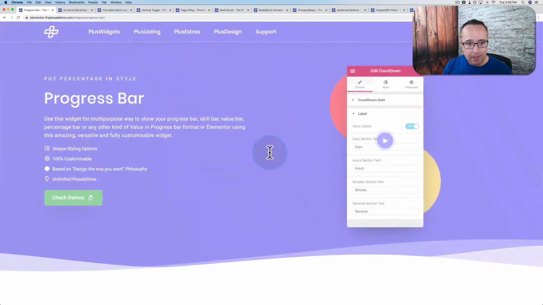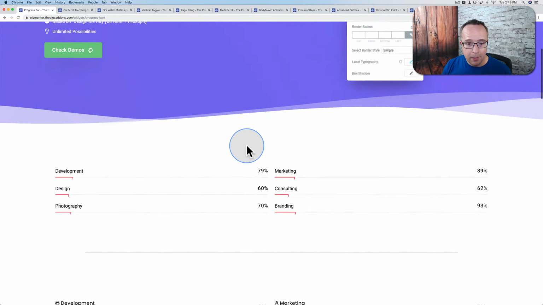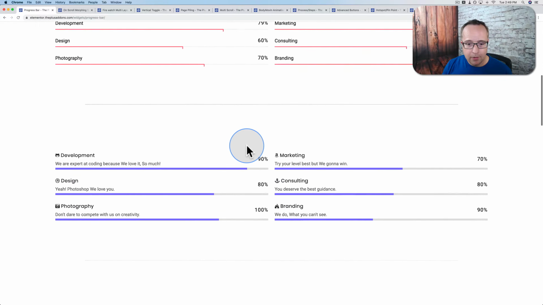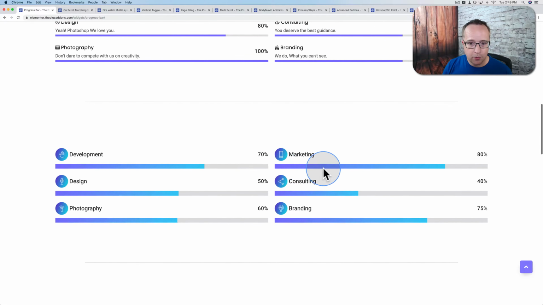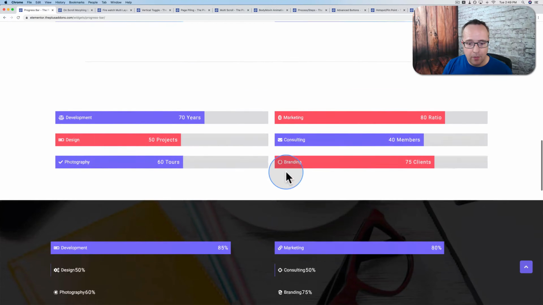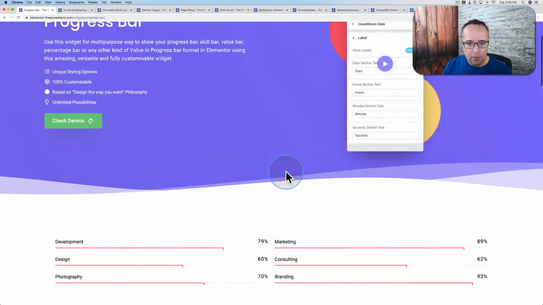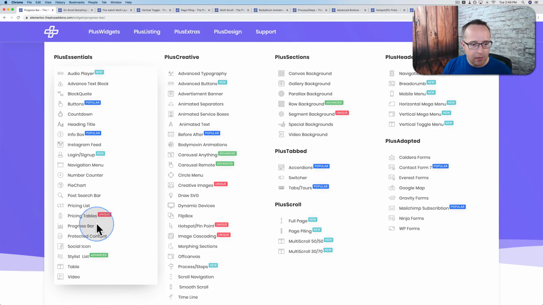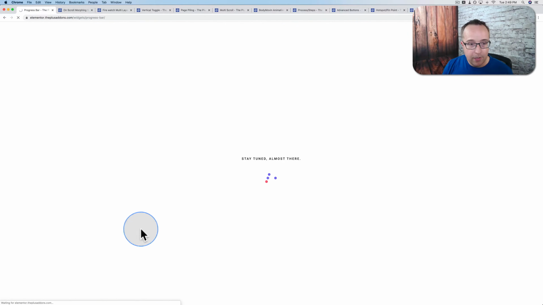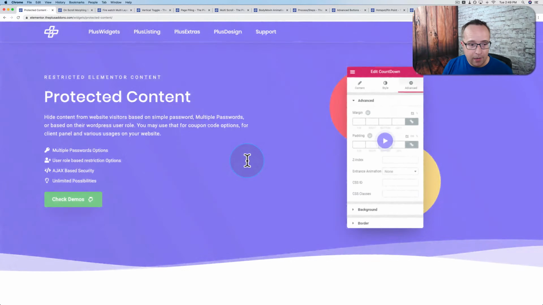The progress bar. This is a bunch of different progress bars, which you can customize. As you scroll down, you see these bars filling, and that's what a progress bar is, the filling up of a bar as such. It's not too much brand new there. They've all kind of been done. There's some new designs, but really they've been done. But it's nice to have it all in one plugin.